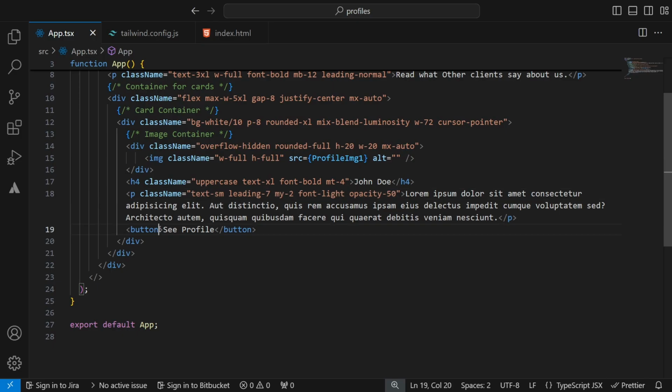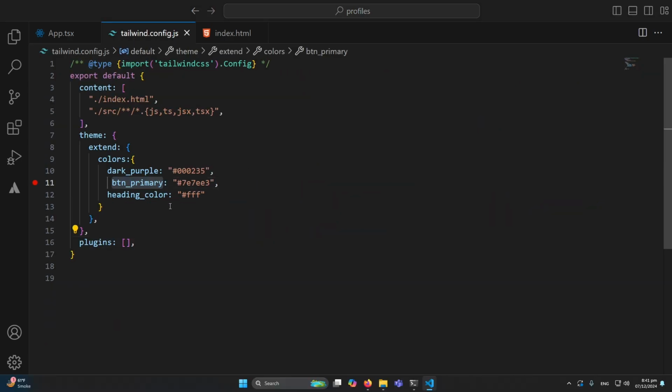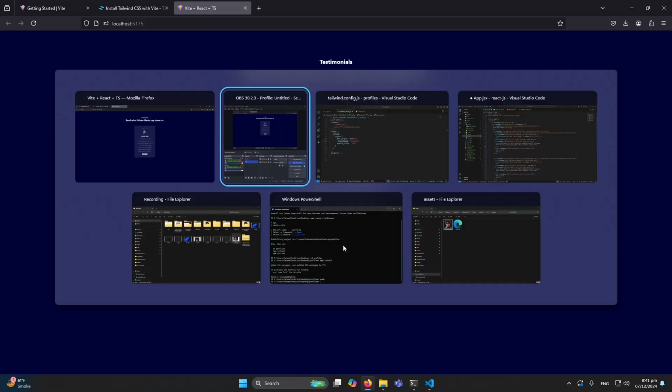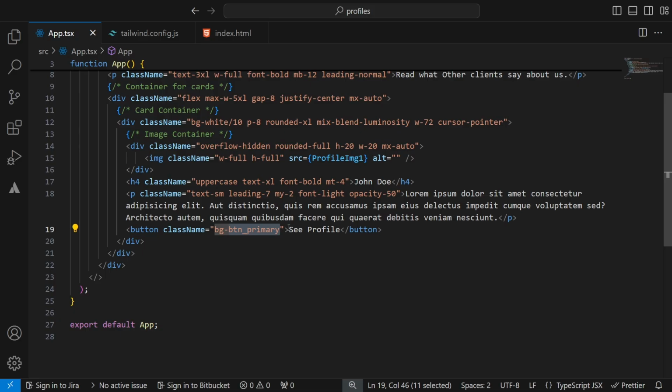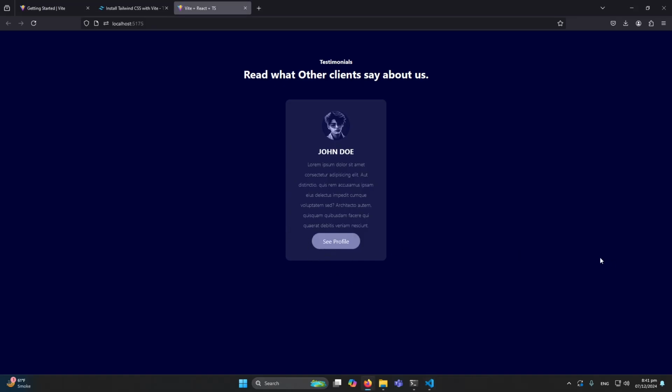And next to our profile button, I will give class bg-btn primary. So this is the color that we have defined in our Tailwind CSS here, btn primary. You can see that the color is assigned here. And next classes, I will type some padding like 2.5, padding x-axis, and rounded full. So now you can see that our button is looking like this.